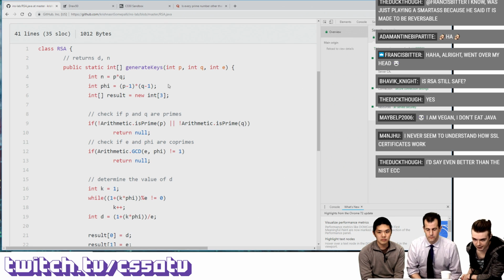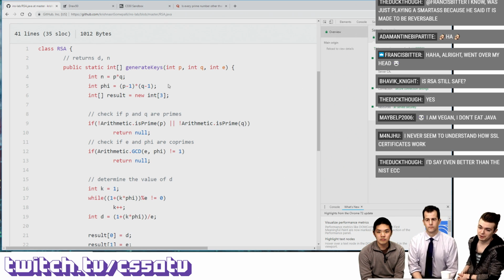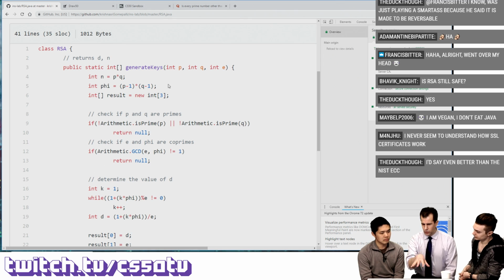Someone was asking, N4NJU says, I never seem to understand how SSL certificates work. I don't know if there's a 2-minute distillation that you... Yeah, well, maybe let's come back to that once we've looked at this particular algorithm for just a moment here.